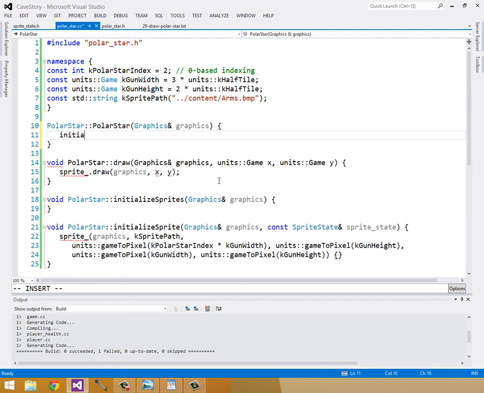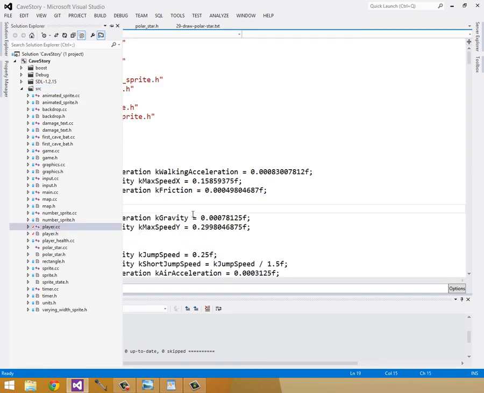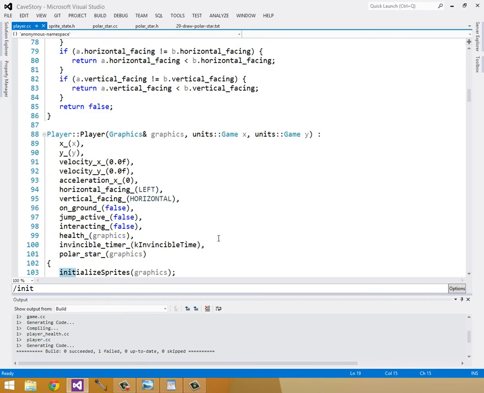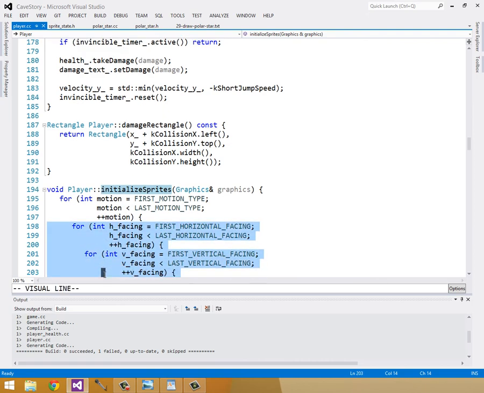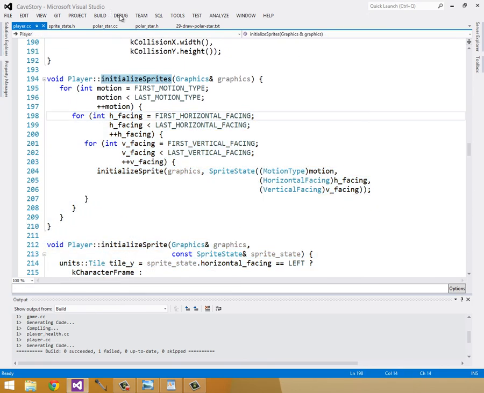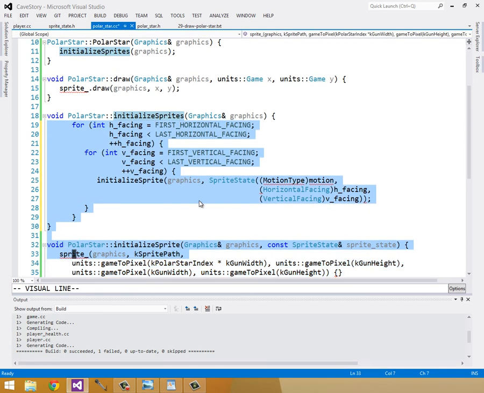And call initialize sprites, giving it graphics. And the other thing I'm going to do is I'm going to copy over our double loop from our player class, because it's the exact same loop. So I'll go to player.cc and down here in initialize sprites we have this inner loop, right? So I'm going to copy and paste it. Again, I'm going to spend the next episode reducing a lot of this boilerplate because we're going to have to do this over and over again. And it's about time we did that.